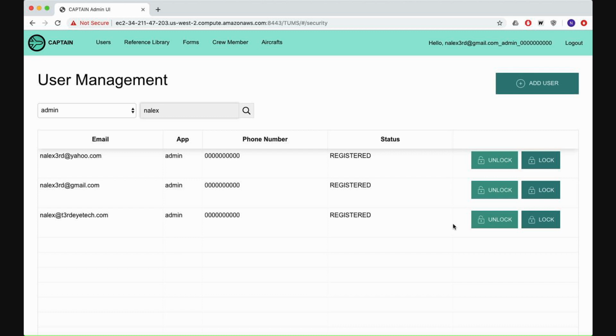Notice the lock and unlock buttons next to each user. By pressing lock on a user, they will lose access to the console or app, depending on their registry. Users can only be granted access again if an administrator unlocks their account. Pressing unlock will send the user a passcode to their email. From that point, a user can re-register using that passcode.